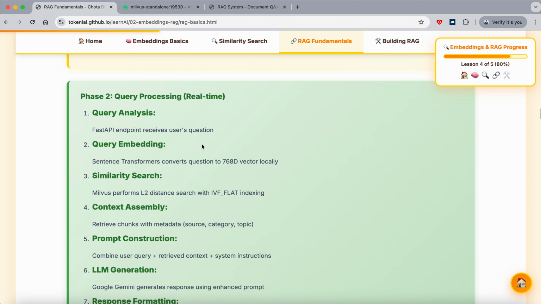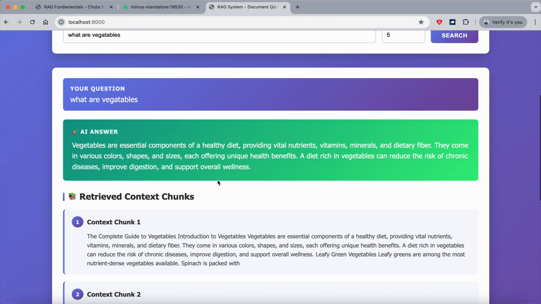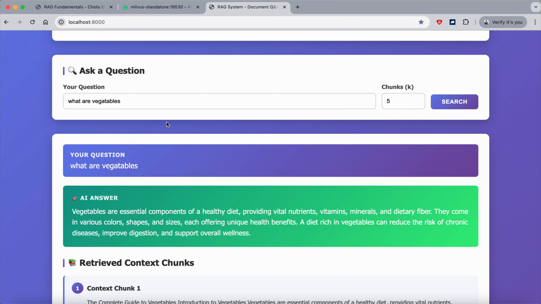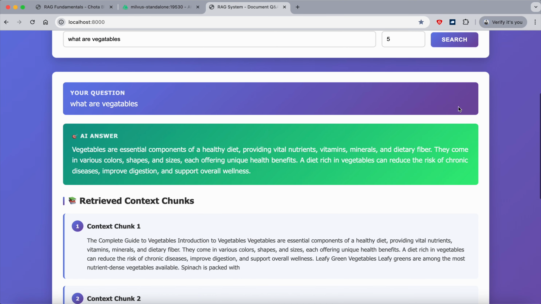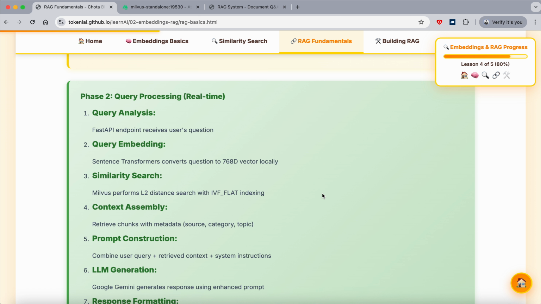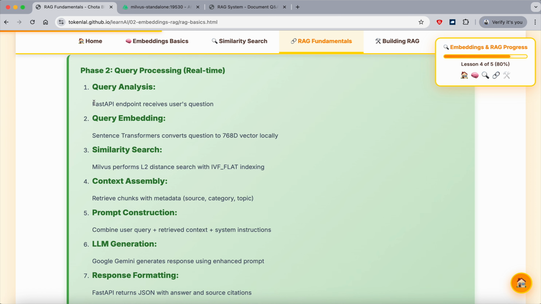Next is how this was working. When I asked what are vegetables, provided the value of k equal to 5, and clicked search, what actually happened, the complete process. First was query analysis. The first API endpoint receives the user question, what are vegetables. Now this needs to be searched in the vector DB.